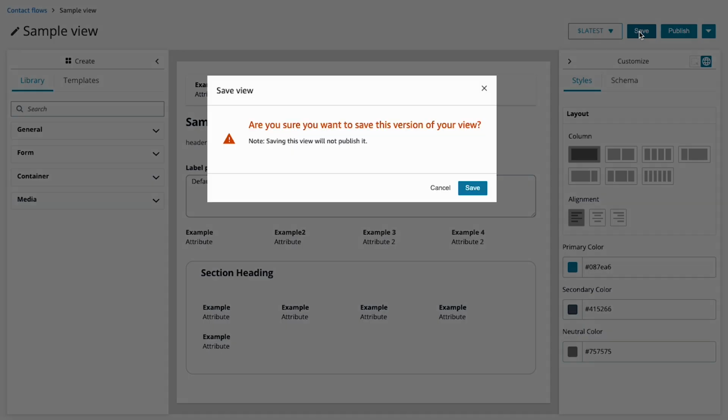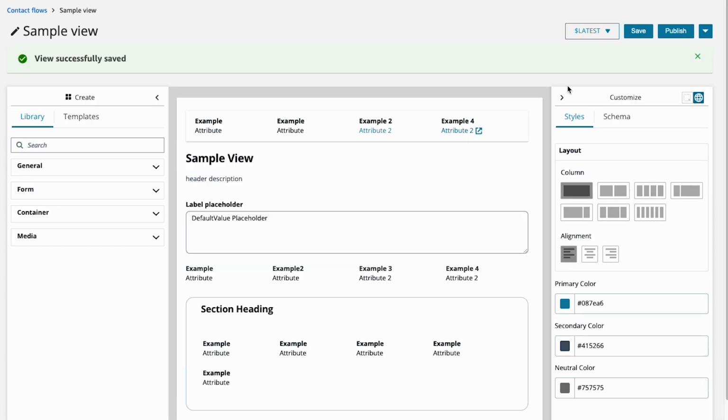Don't forget to save your work as you go. You can always access the latest saved and latest published version when building. Once you've built your view, you're ready to publish it and access it as a reusable view resource from within your contact flow.